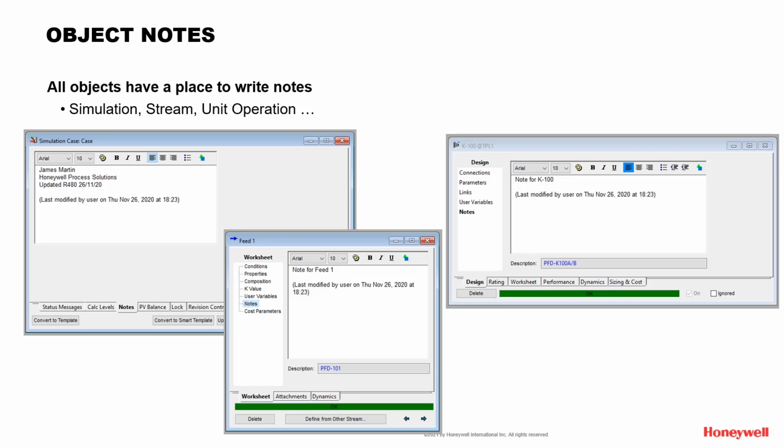Now let's look at working with object notes and descriptions. All the object types in UniSim Design have a place where you can write notes on them. So for example, here's the simulation main properties. There's a notes tab there where you can write your note. Here's a material stream on the worksheet tab, and then the notes page. You can write your note there. And similarly for unit operations, they have a notes page on the design tab.